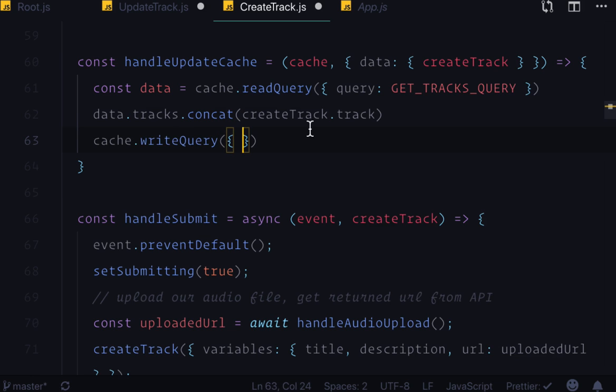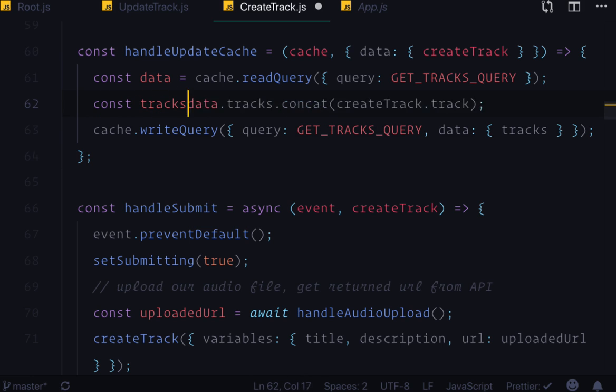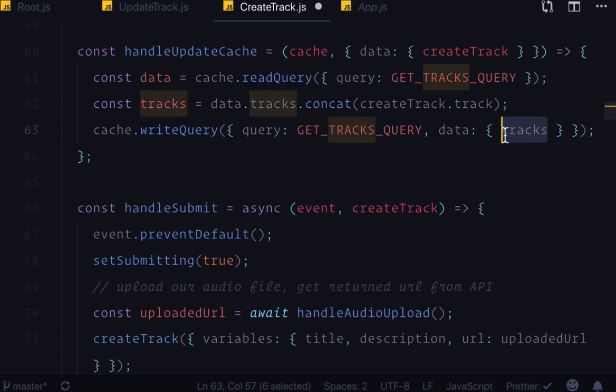And remember that this will never modify anything on our server, writeQuery that is, only our cache. So once again, on writeQuery, we need to specify the query that we're writing to, get tracks query, and then we need to pass through our updated data on this data property. When we use data.tracks.concat, however, it's just going to give us an updated tracks array. It's not going to give us the entire data object. So we need to specify on this data attribute in writeQuery that we want to update just the tracks array. So we'll assign the return value of this updated array to the variable tracks, and then we'll pass that in to the data object here.